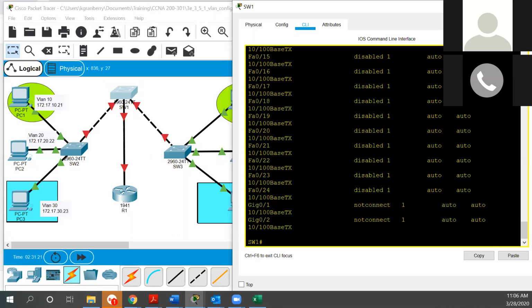And then what you want to do, obviously, after you shut down, is re-enable those interfaces. So on switch 1, those interfaces would be interfaces 1, 2, and 3. So config T, int range FA0/1 through 3.